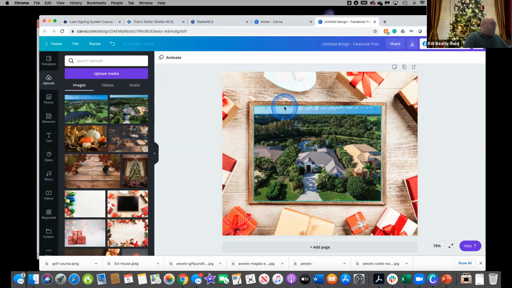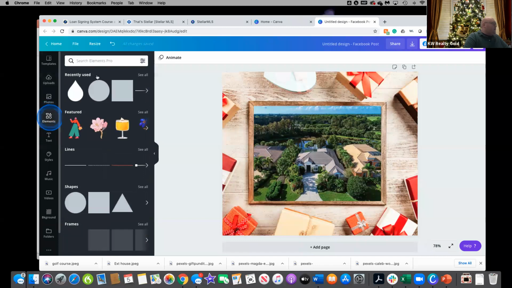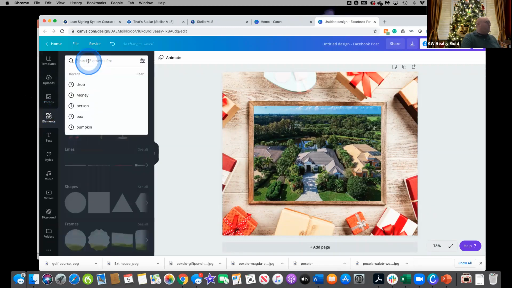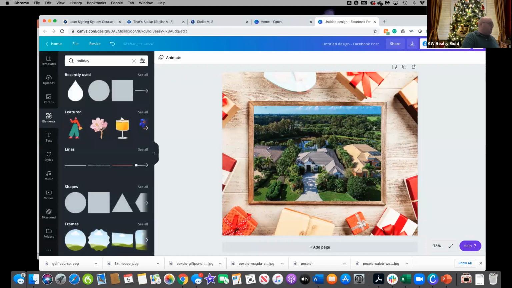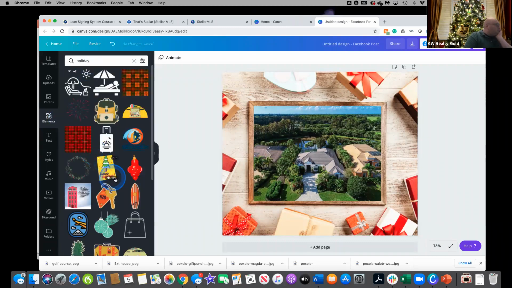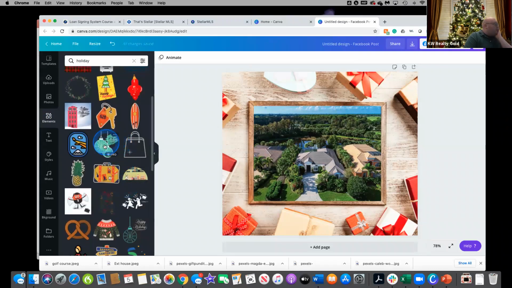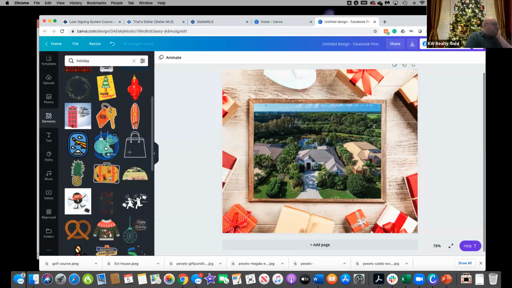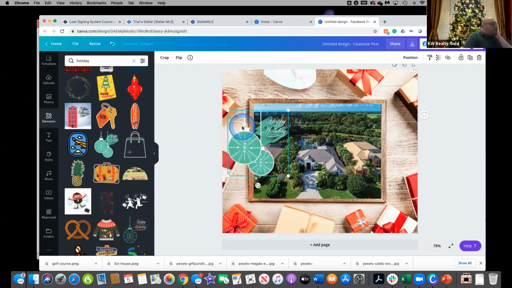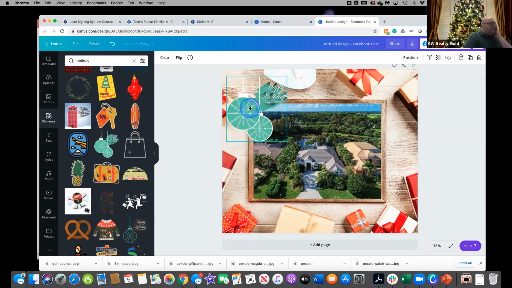We could add a few more elements in here by going to the side and choosing elements. I'm going to search up here for holiday. Maybe I want to pull this element in there. Let's give it a little zazz. This doesn't go in here. It doesn't look good, so forget about it. I'm just going to delete it.